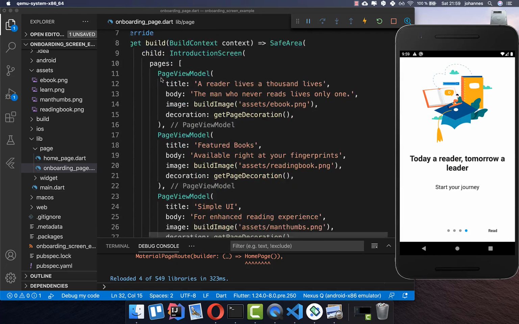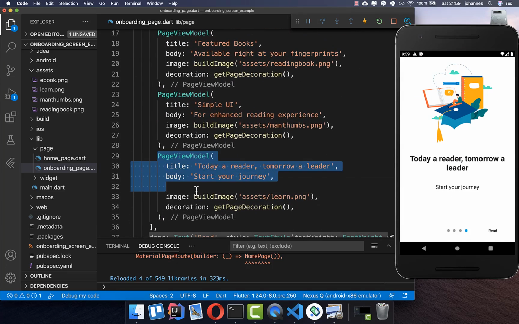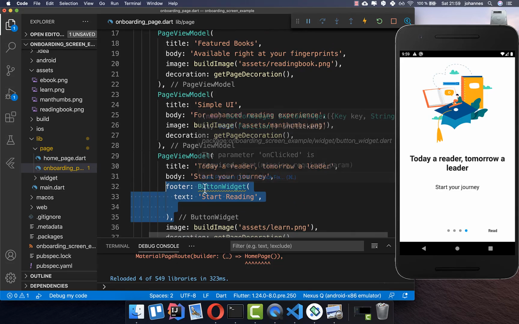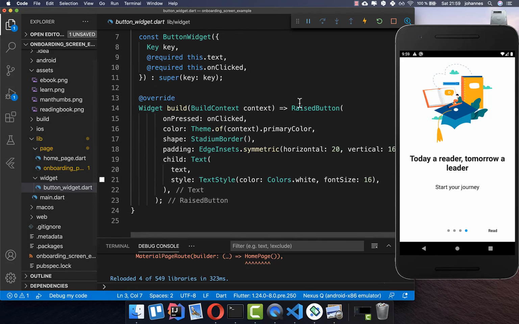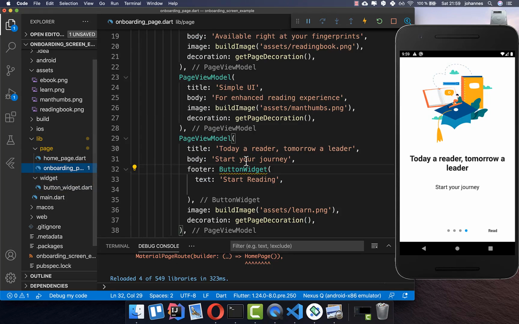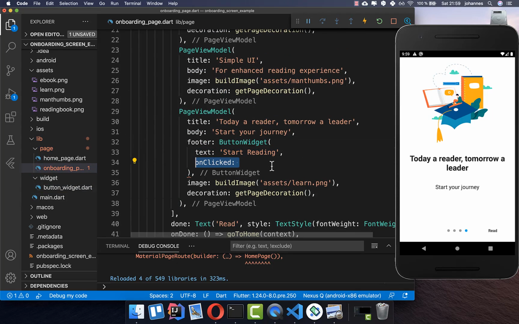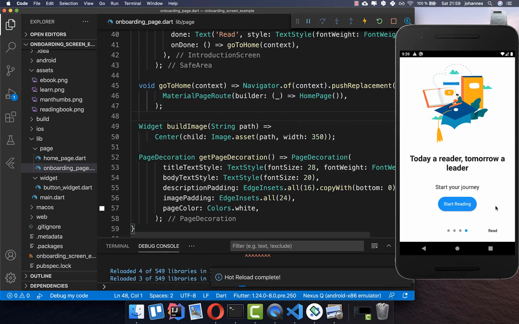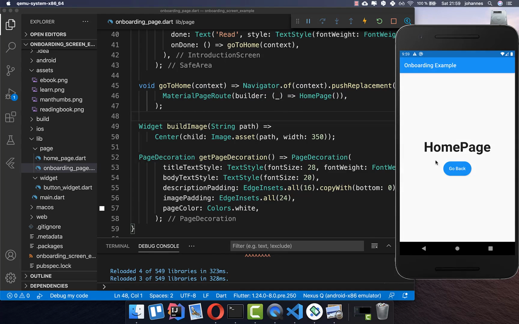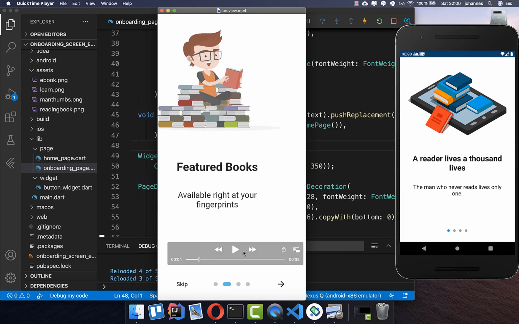Let's go again to our pages, and for the last page you can also set, for example, a button. So here you can place a button inside by calling, for example, a RaisedButton or something. I have created a new widget where I have created a RaisedButton. And here inside I set a text, and also if we click on this button, then we also want to go to this home page. So I call exactly the same method again. And then we have this button, and you can also click on this button to go to the home page.